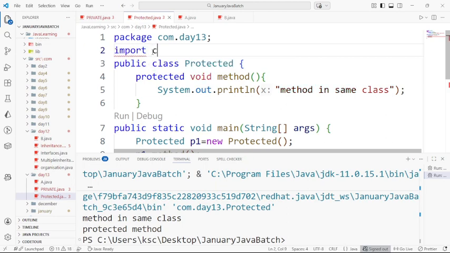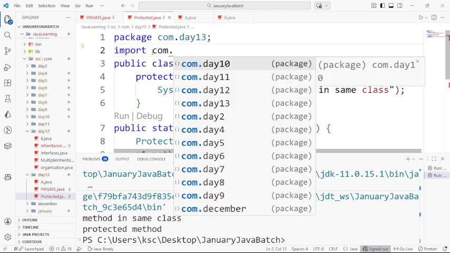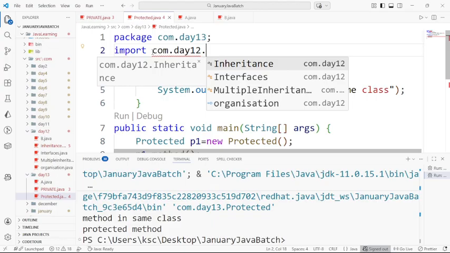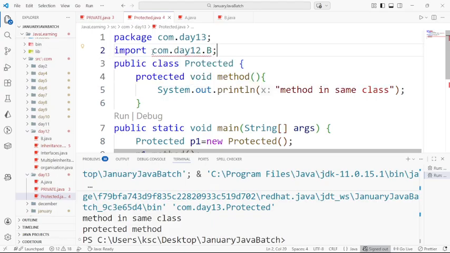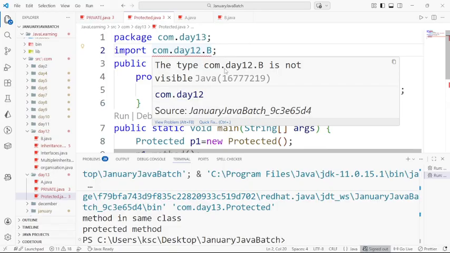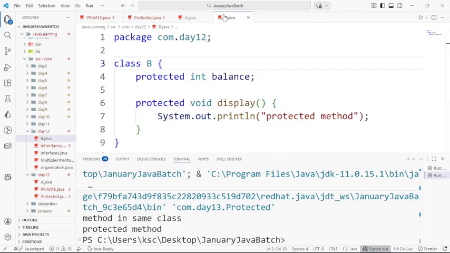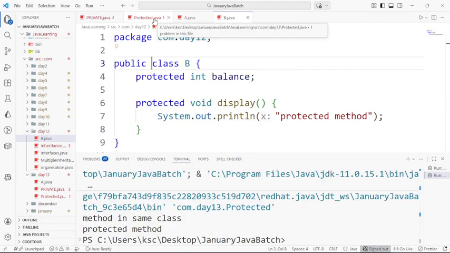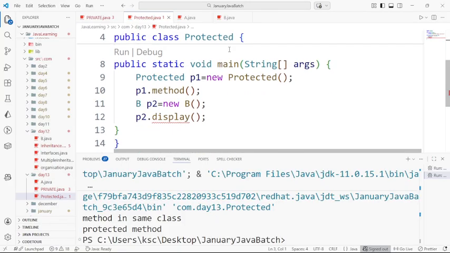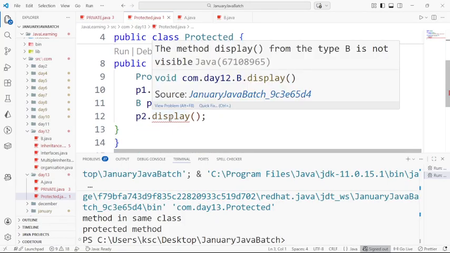Import com.day12.B. This type com.day12 is not visible. Why is it not visible? Because it is default, and default has only the range within the class. Okay, now it will be resolved. Next we will go on to discuss the default. First, I am importing it and I'll try to do this. Now I get an error.